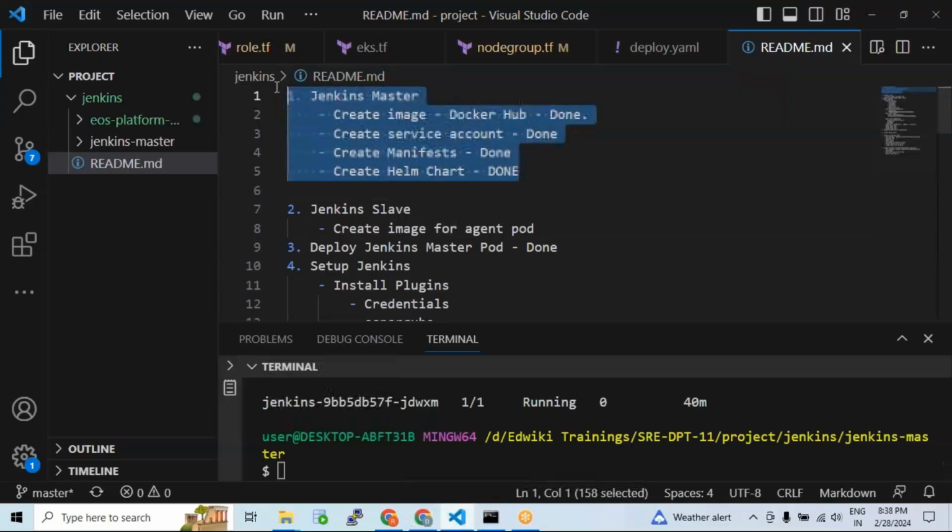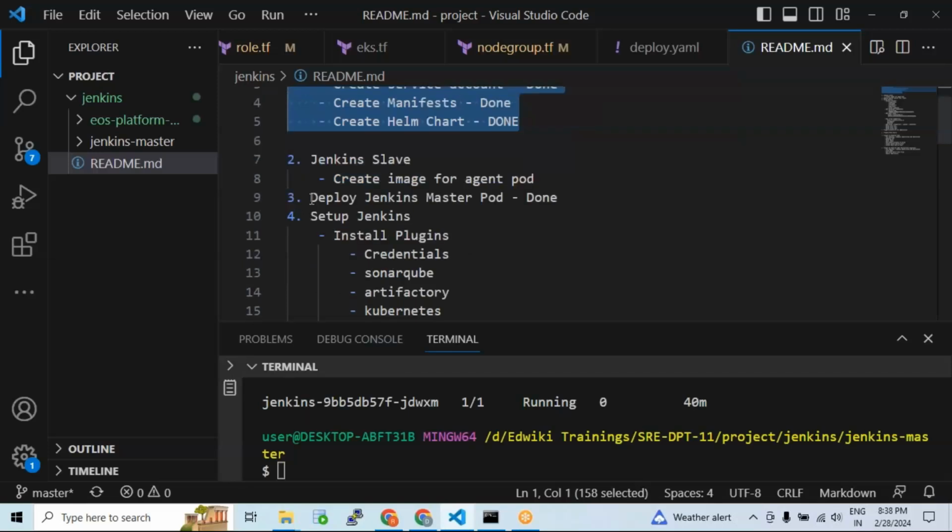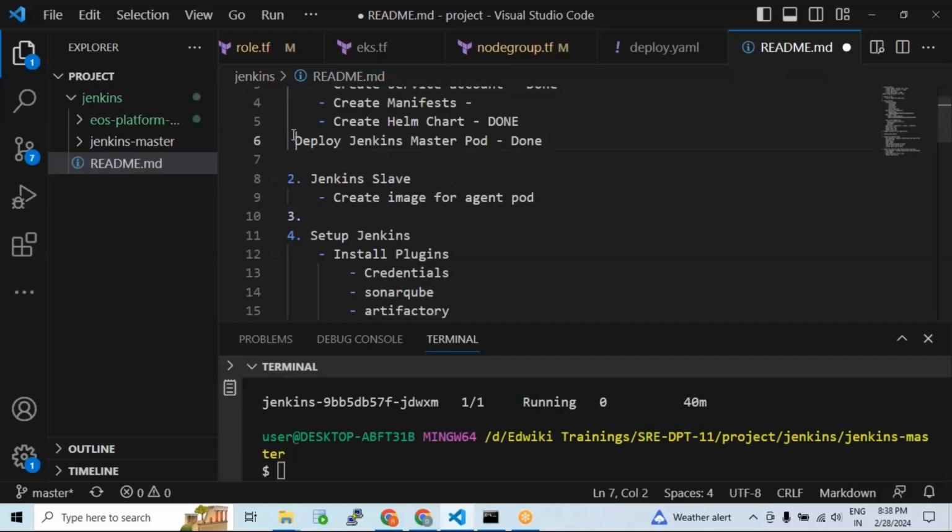So the step number 1 is done: preparing your Jenkins master related manifest files and other things. The step number 3 is also done, that is where I deployed the Jenkins. Probably I'll change the order here just to make it easier. Sorry. So I prepared the Jenkins master, then I deployed the Jenkins master, correct? So step number 2 is also done.